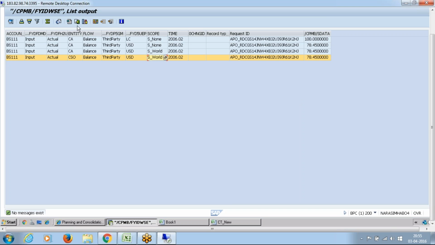So one is at the Canadian entity at S-none level, Canadian entity at group level, CSO entity at group level. So all this is three different ways of representing the converted data. Why are we doing this? It is to maintain a balanced TB at each layer of the consolidation system.